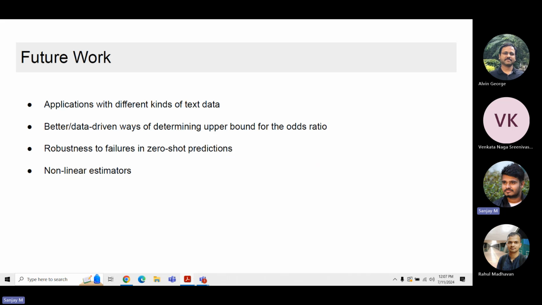Actually, I was wondering whether closeness to the ACE would be a better metric than odds ratio. Why are you distinguishing the three methods based on how good they are on odds ratio?